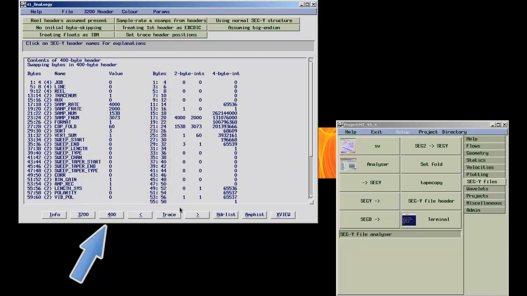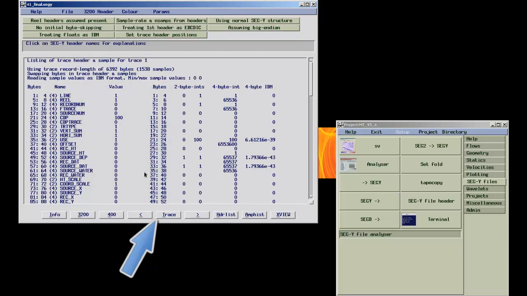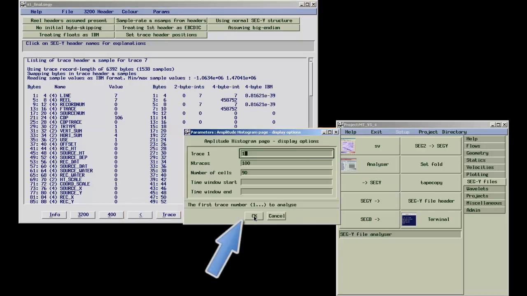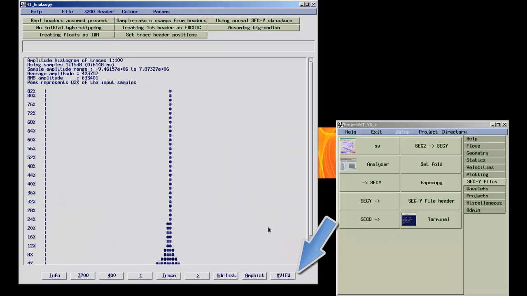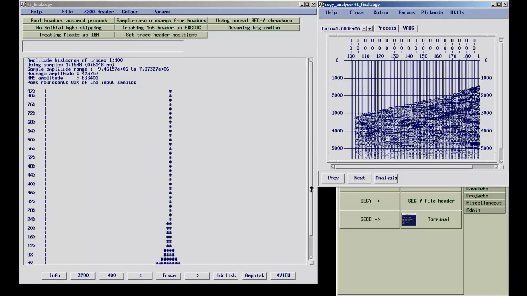Looking at the individual trace headers shows a similar setup. You can step through the trace header values by using the smaller and larger keys. SegWay Analyzer always has the option to display an amplitude histogram as well as the data itself. Of course, the data display has the same functionality as XView.